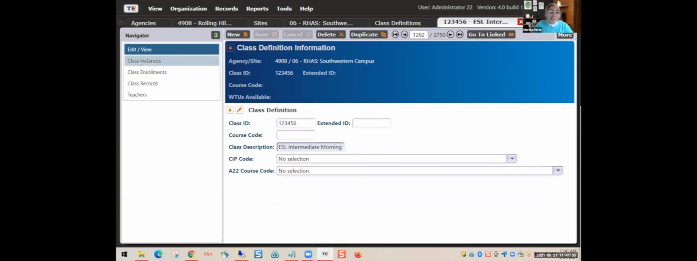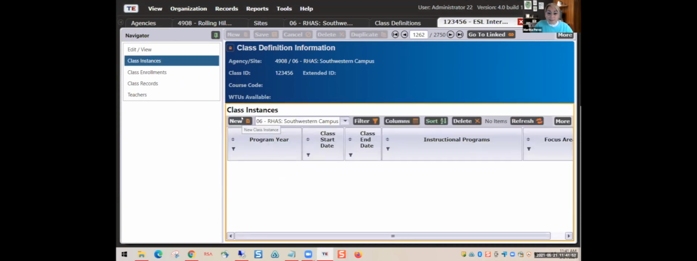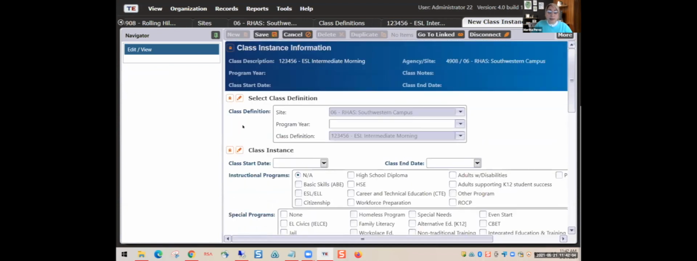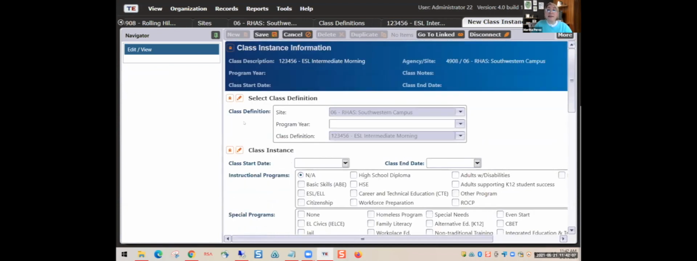Once I save it, it's going to, again, give me this navigator on the left-hand side. And once we have that navigator open, I will immediately go ahead and click on Class Instances, so that I can create a new class instance for that definition. And of course, again, you will find that new button that you can click on and start entering the class instance information. So here you will apply more information upon your class definition by selecting the current program year.